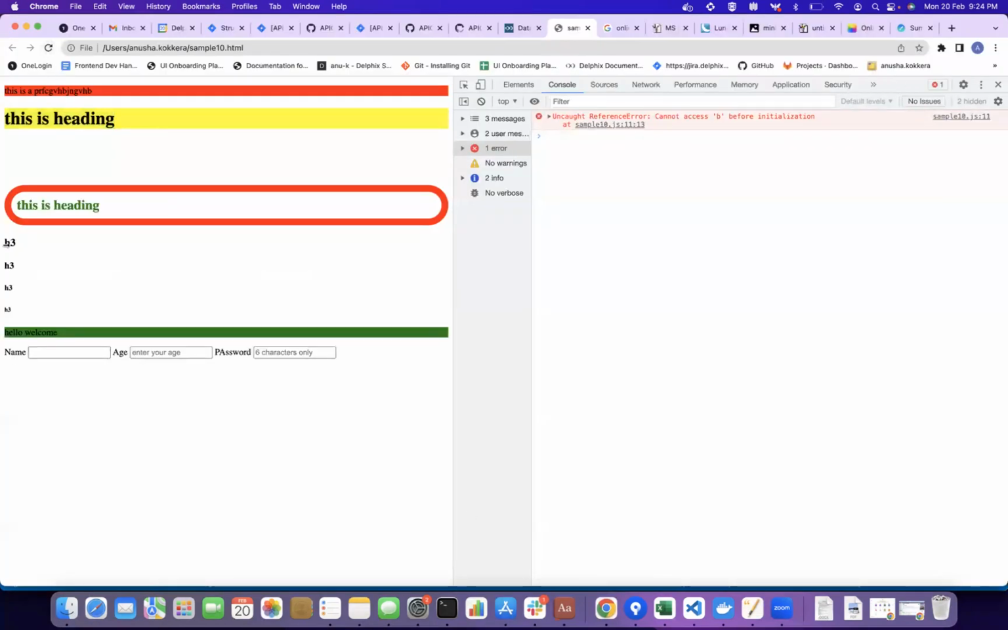So you can see it here, right? So these are the different types of headings available.